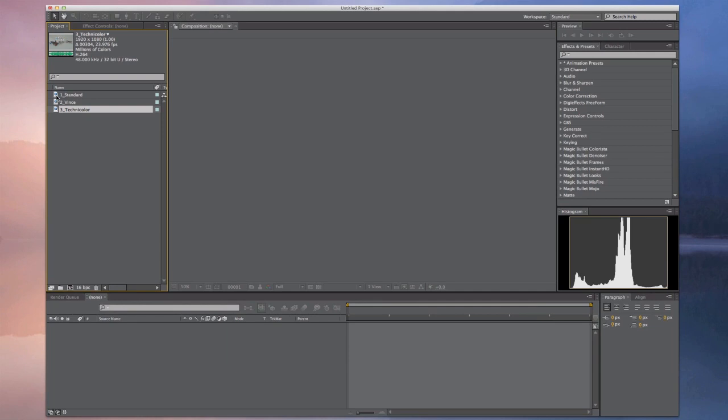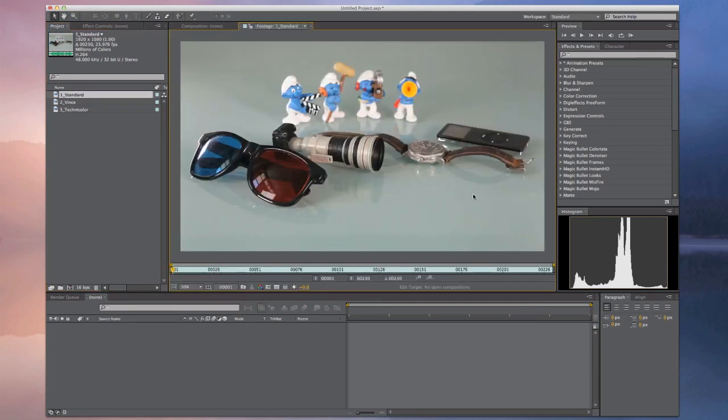All right, so let's take a look at this standard image. Now, the reason that we're showing you guys this is, in our opinion, it's really important to record as much dynamic range as possible to give you the most flexibility when color correcting. Now, this workflow is all about color correction. You're going to have to do color correction.